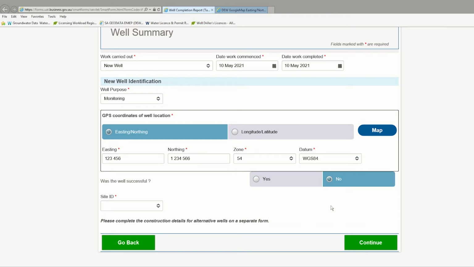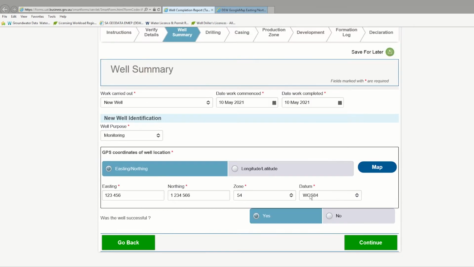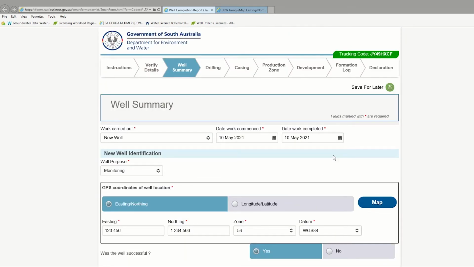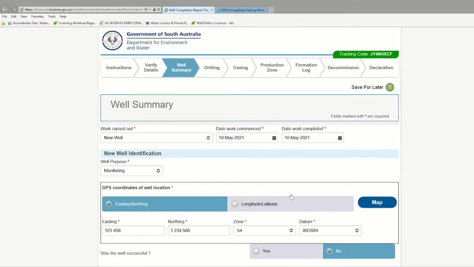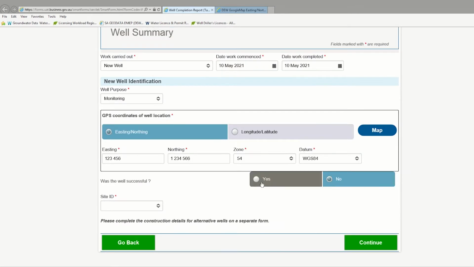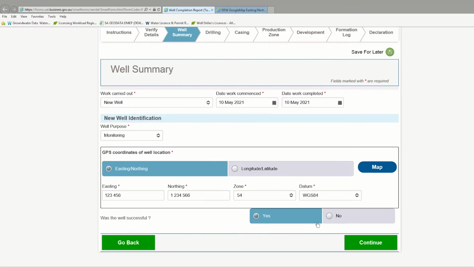If you've drilled a number of dusters and then you get a successful well, then you click yes here, and you'll notice that the decommission tab doesn't appear. This is also if you're drilling a geotechnical borehole, for example, where you've drilled down to 20 meters and you're decommissioning because it's a new well, but we'll put that as unsuccessful and the decommission tab is there. But this one we'll use yes, was successful, and continue.